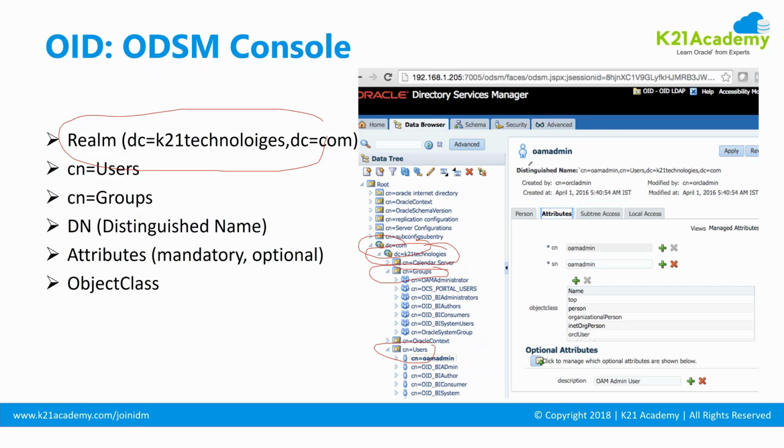There is something called a distinguished name, which is a unique name through which you can reach an entry. So from here to here, this is called the DN, or distinguished name. CN stands for common name, and then OM admin is under the container users, and that's under the domain. So this is a unique, distinguished name, and each entry will have a different distinguished name. You also see there are attributes. These are attributes: CN, SN, description. Some of them are mandatory attributes, which are represented by stars here.